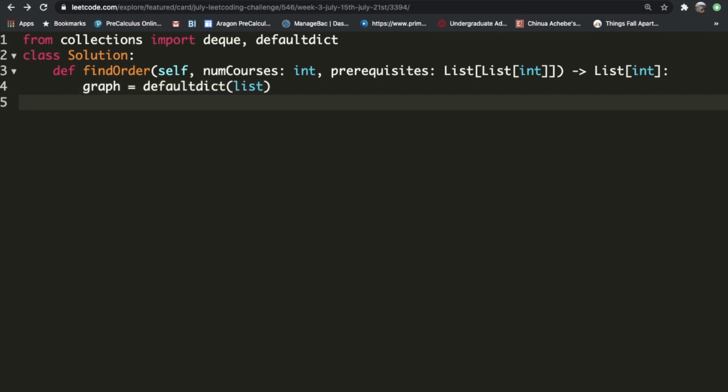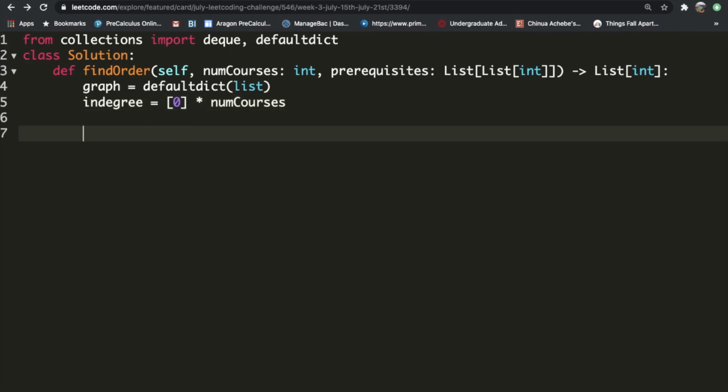Okay, so now that we have this, we need to have some sort of way to calculate the in degree of a node. So to do that, what we're going to do is we're going to create a list with zeros, and it's going to have the same length as the number of our courses. So num courses. So if the number of courses we have is 2, the list of our in degree is going to be a length of 2, so 2 zeros.